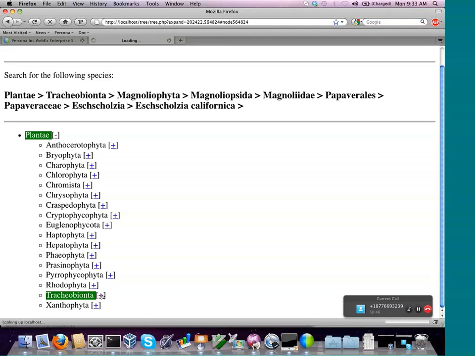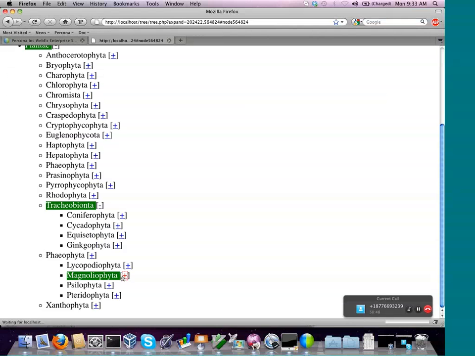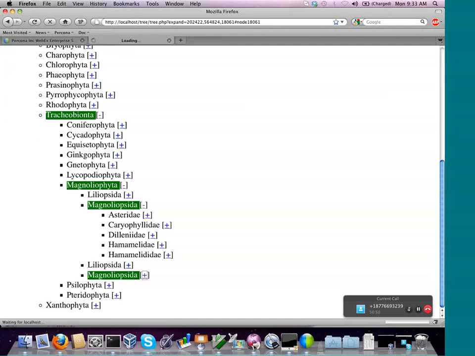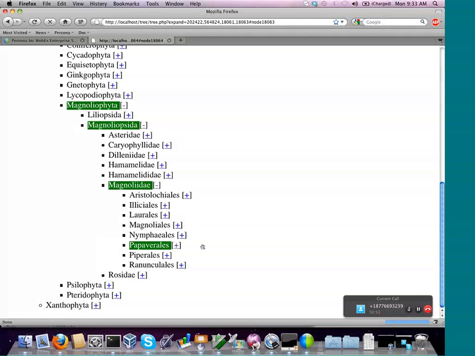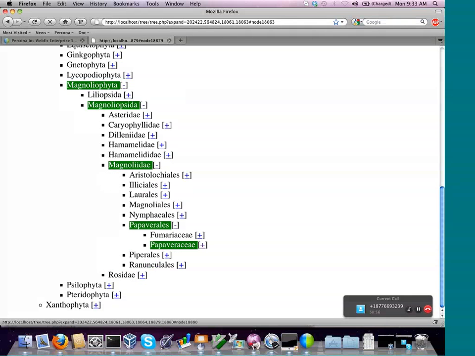Click. Click. Click. Click, click, click, and there it is, Escoltia californica.